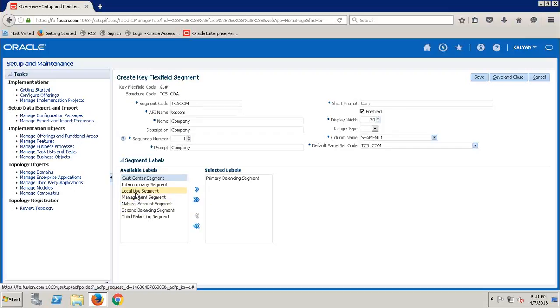When you talk about the local use segment, it's specific to localizations and all. I have never seen anybody using that segment in whatever projects I have seen.